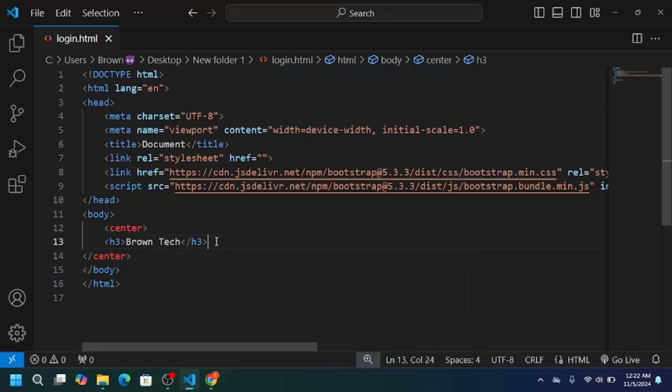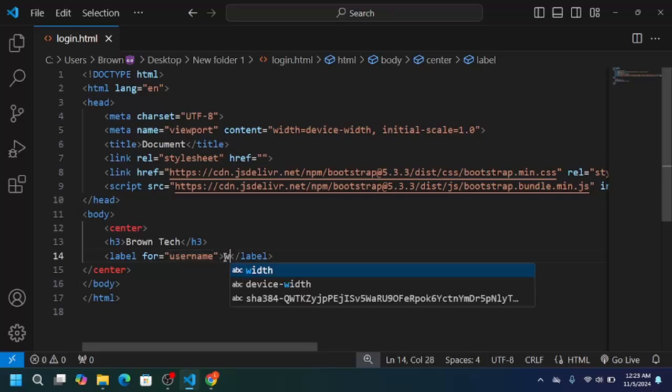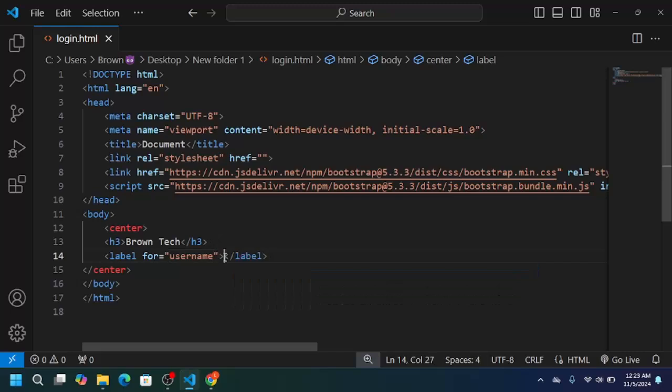Brown Tech. Good. After that, just give it a space and type label, tab, label. So what's the label for? Maybe username. Good. After that, let's give it a break, which is br. So after giving it a break, you move back here and type in our input.